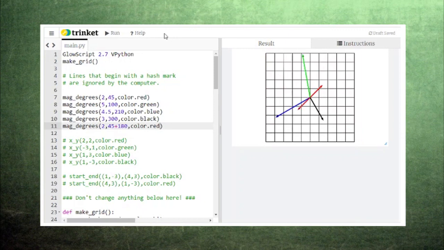The third input in the function allows you to set the color of the vector you're drawing. VPython knows many common color names, but you need to add color dot at the beginning of each name so that it knows you're referring to a color and not a variable.